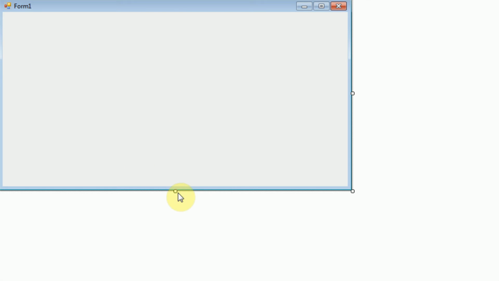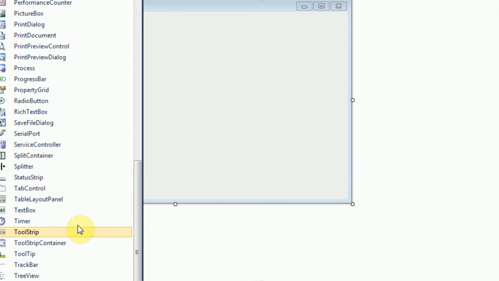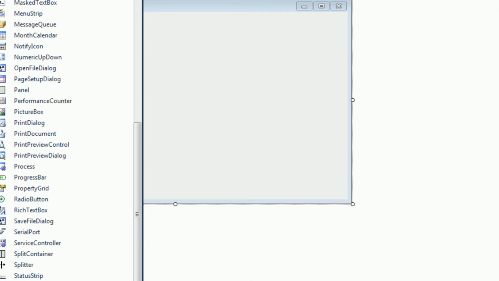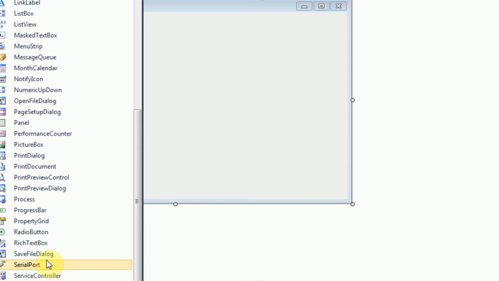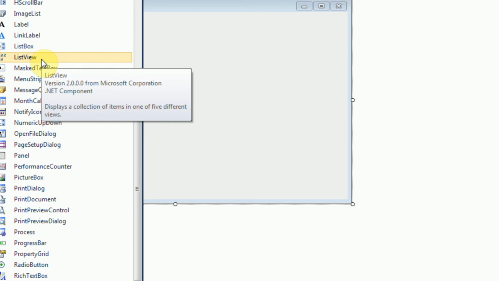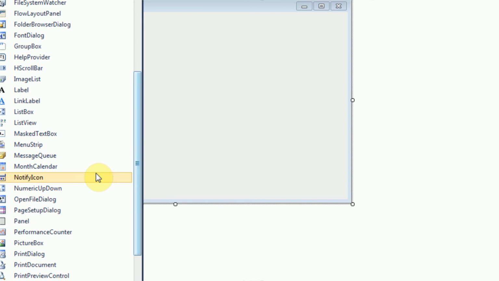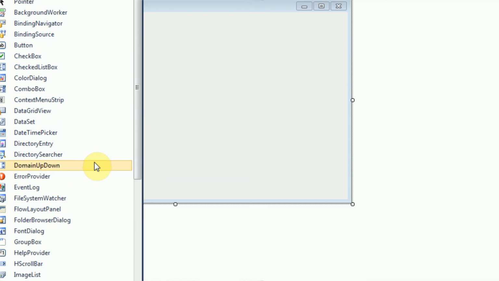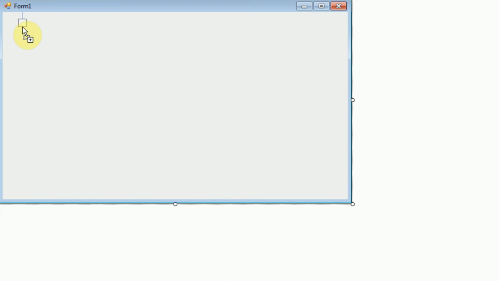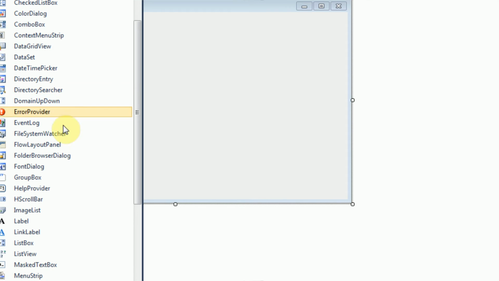So now we can start creating some sort of user interface. Let's just go ahead and have a list box here. I really don't know what kind of object to use here. Yeah, let's just go ahead and have a list box here, and this is going to be our list of items.